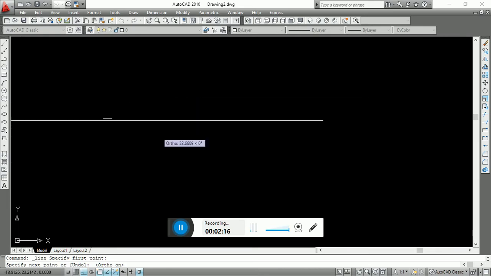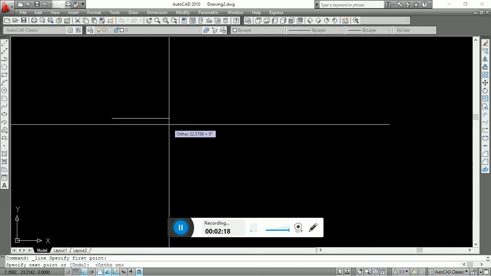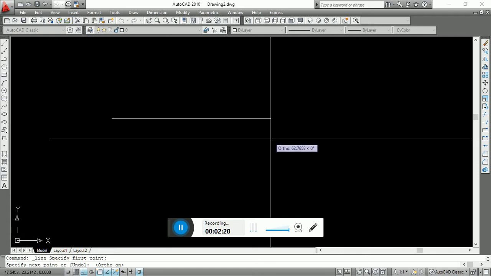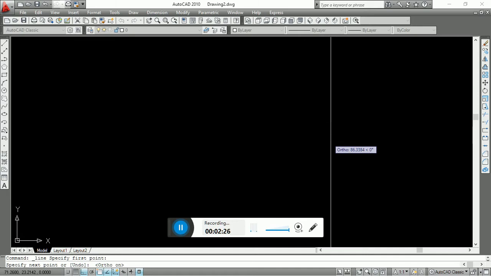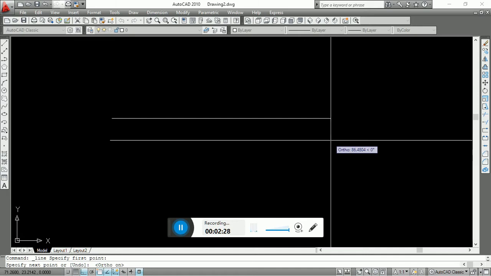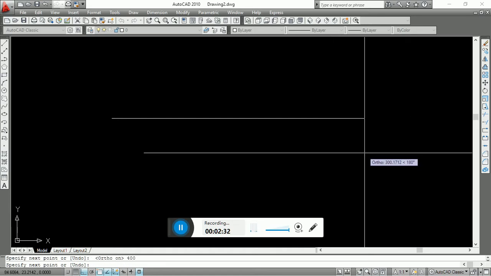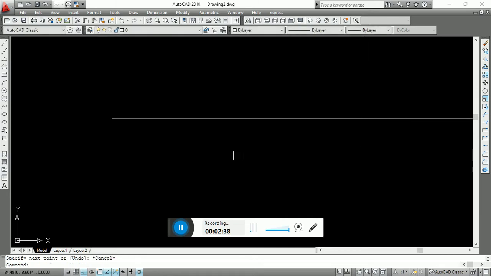Okay, the x-axis. I will put a value 400 mm. I want a line of 400 mm. Then to exit the command, press Escape.